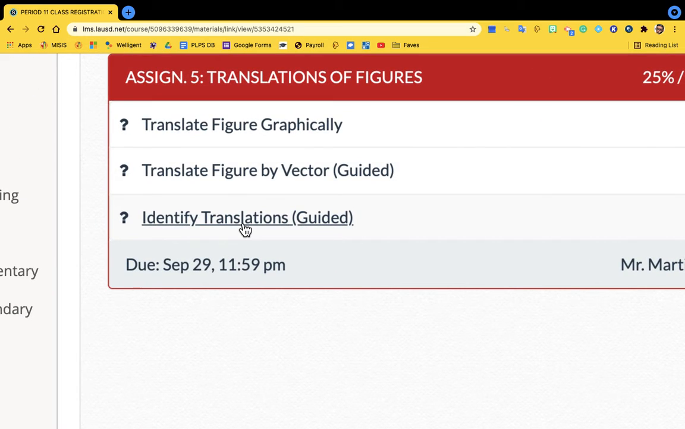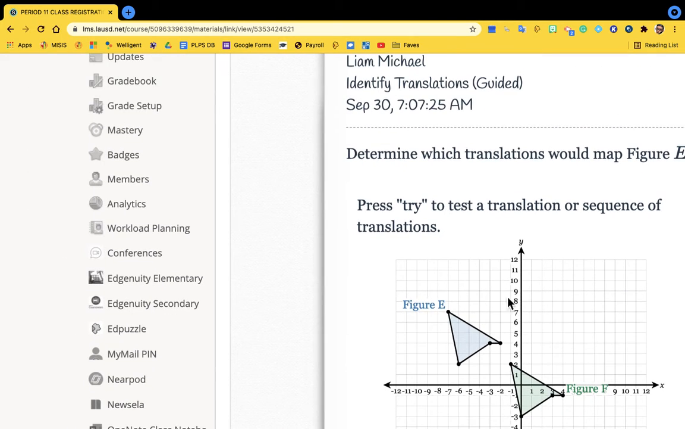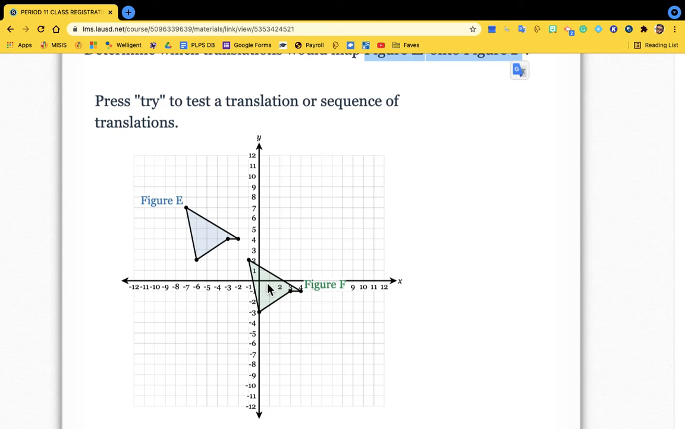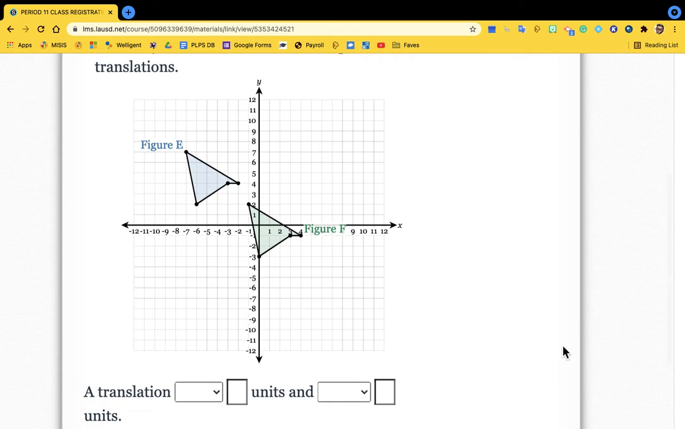Third, identify the translations. Okay, so here, let's see. Determine which translation would map figure E to figure F, E to F, blue to green. So how did E translate to F? How did blue translate to green?